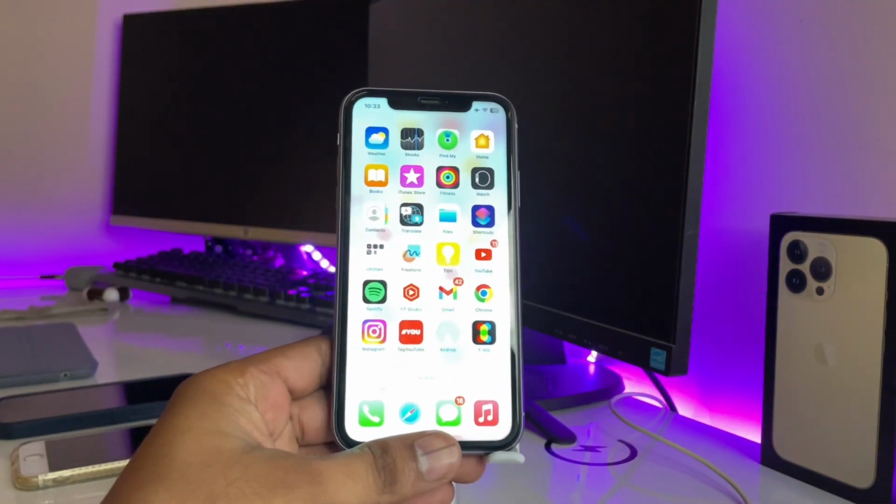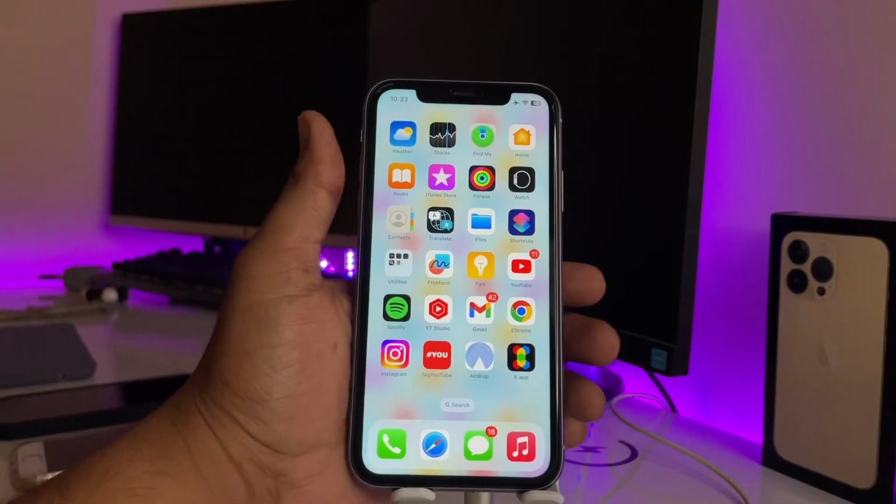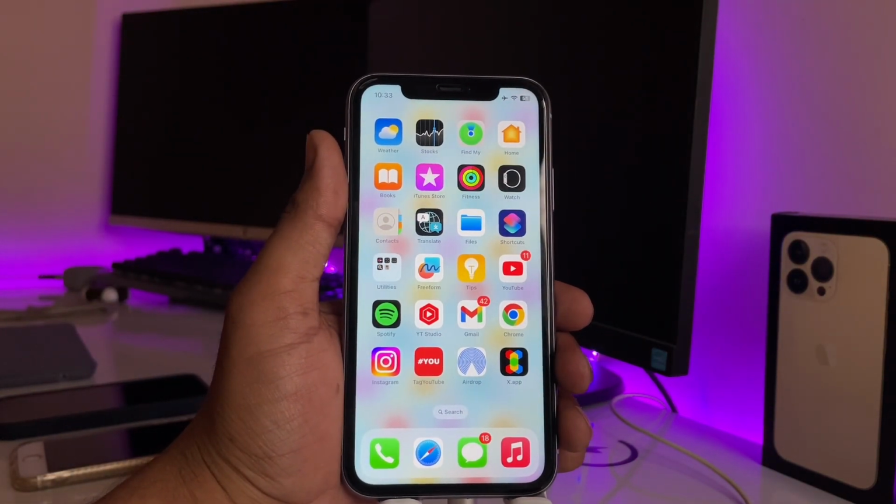So first of all, unlock your iPhone. Without wasting any time, let's jump into the tutorial.